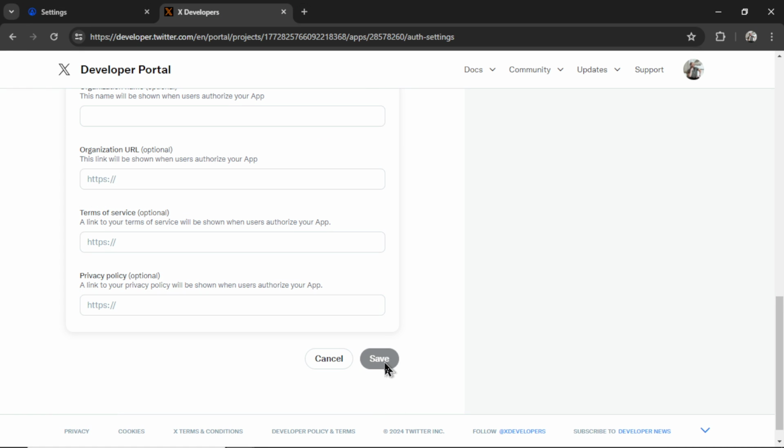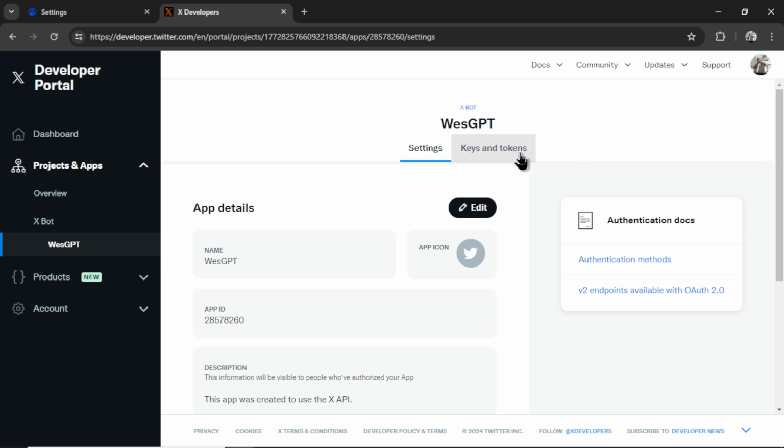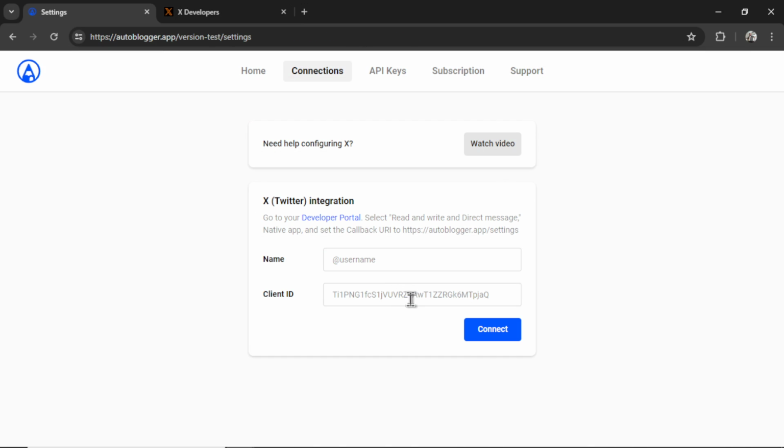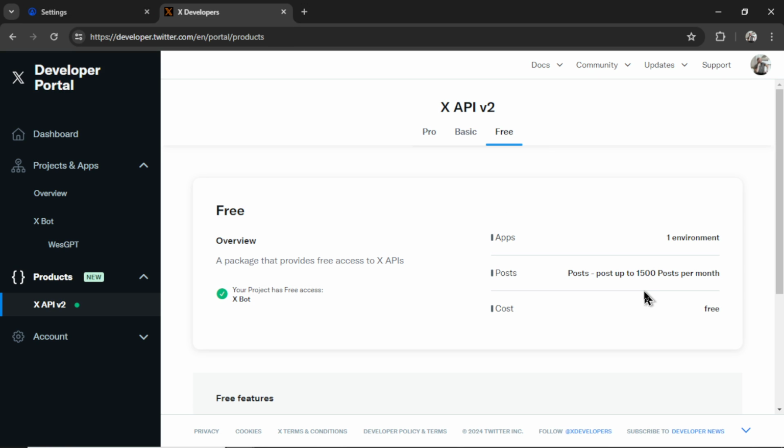So then click save. Then that will open up your keys and tokens. Click on this. You want to grab your client ID. That is all we need. So I'm copying this, pasting it into this info box, and then naming my connection within the Autoblogger. I'll call this WestGPT. The reason why you're hooking this all up is because X offers you up to 1,500 posts per month on the free API plan. And that's enough for your X bot to go pretty crazy.